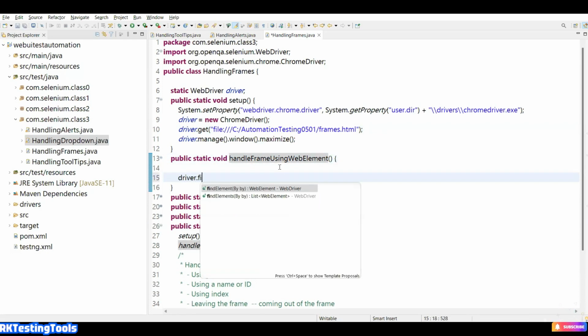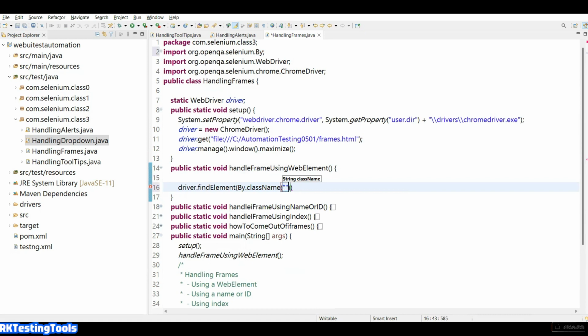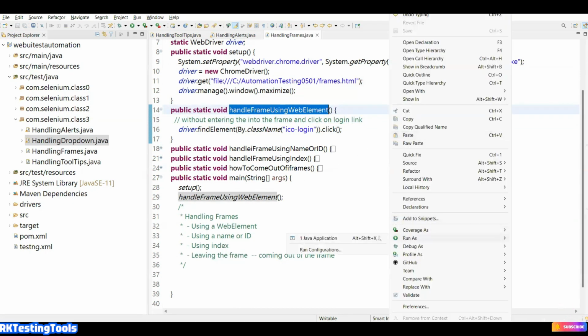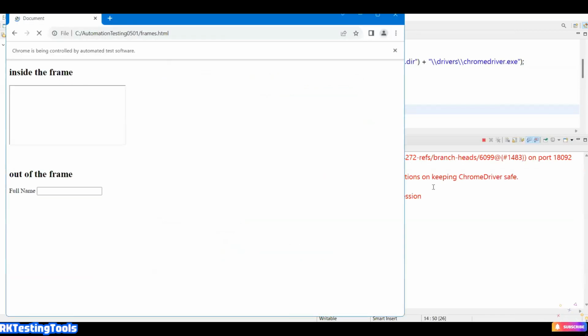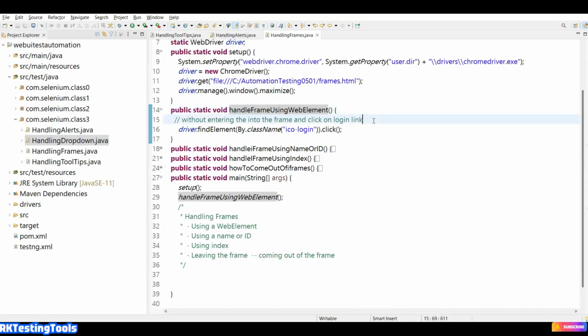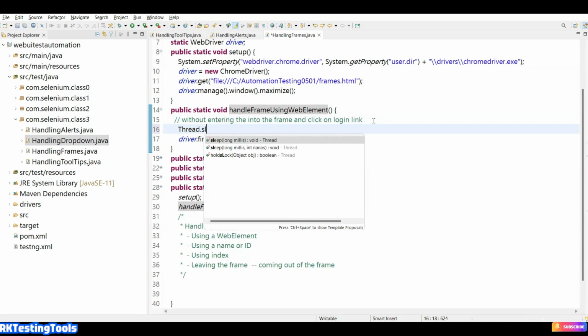Now let's go here, driver.findElement by class name, and give this dot click. So I'm just now using this without entering into the frame, and clicking on the login link. Now let us run and see. I know it is taking some time to load the page. Let us give some wait, like a sleep of 5 seconds.